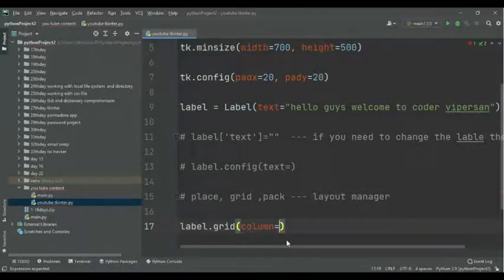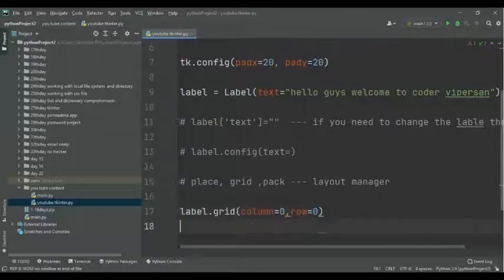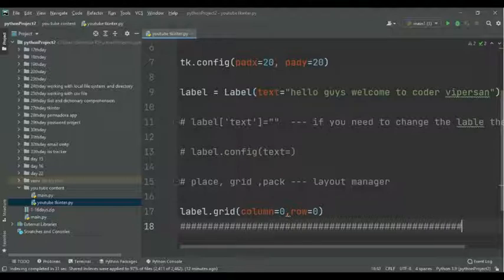I'm using grid here, with column 0 and row 0. I have given this, and this is the completion of the label.